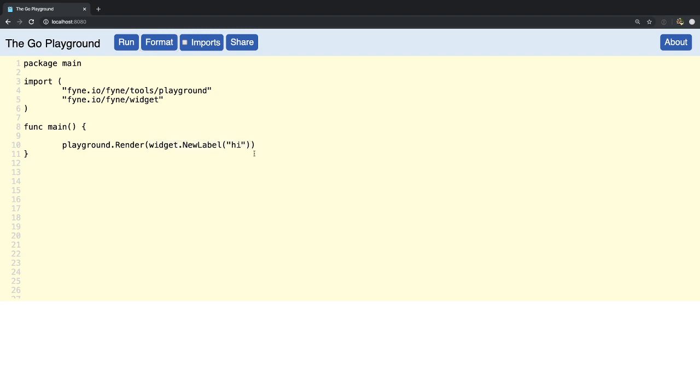As you can see, this is again a widget, a label widget, which we can set to contain hello FyneConf. And the new package that we saw in the slide here, the tools playground package, is used here to render this widget. So if I click run and let it build the app for streaming through to the playground, we should be able to see the same content as we would expect in a window.